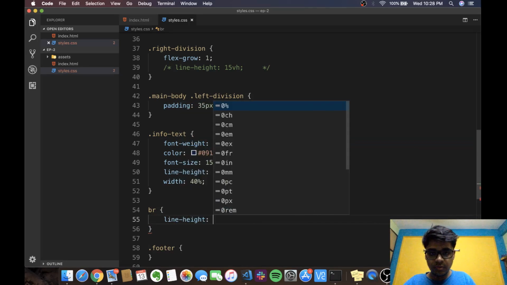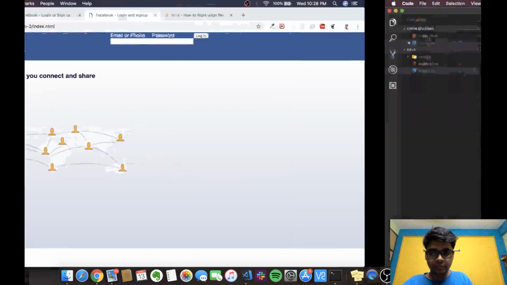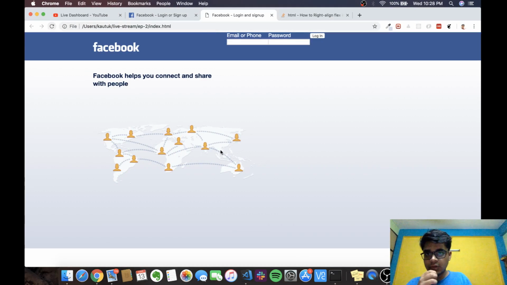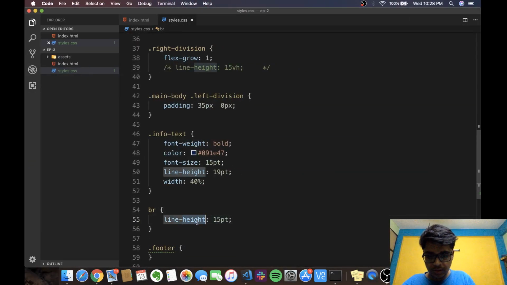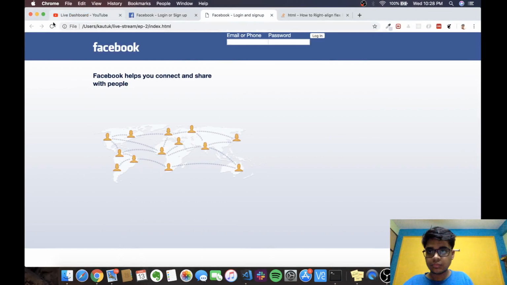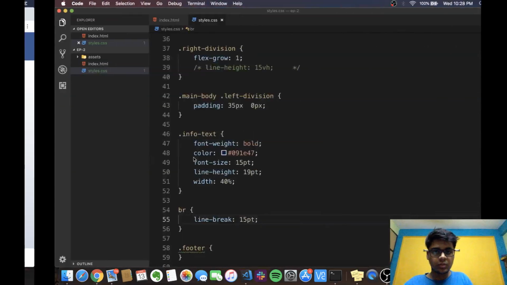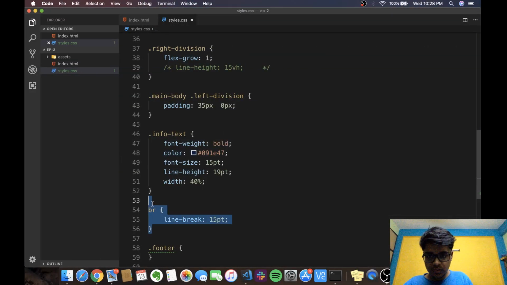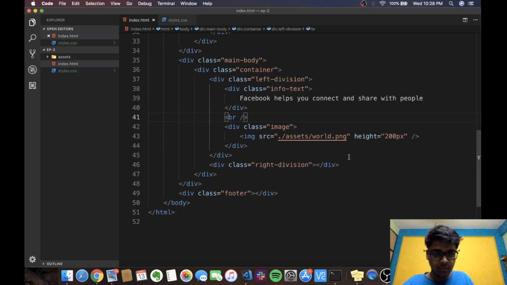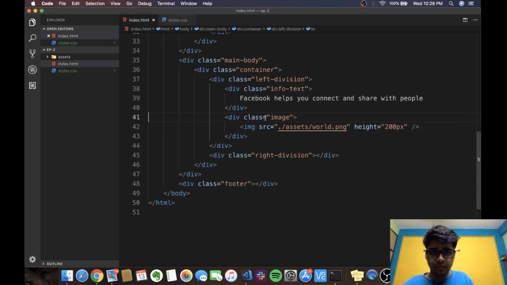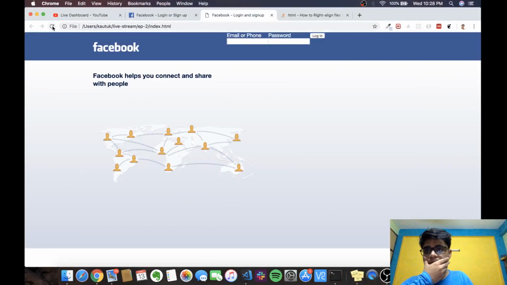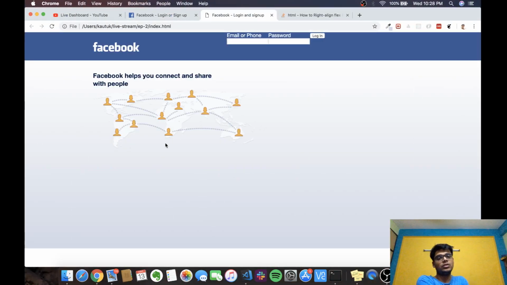Line height should be again 15 point. Okay, it didn't work. Why? Line break. Okay, it's not working for some reasons. So let's just remove the BR tag from here right now for the time being. Anyway, so let it be like this for now. So I guess इतना हो गया. एक बार मैं फ़ोन पे questions check कर लेता हूँ, if there are some questions.